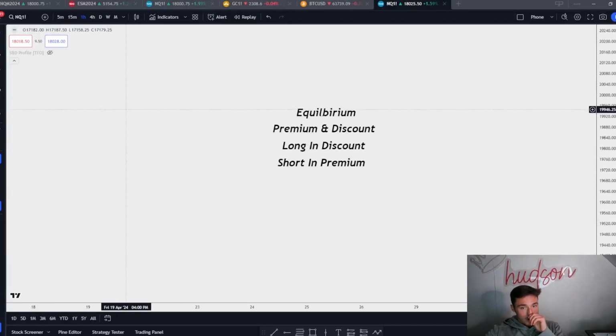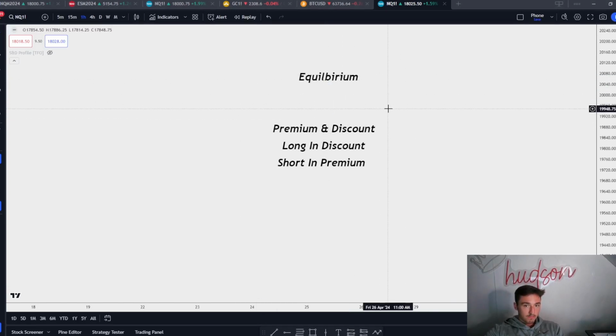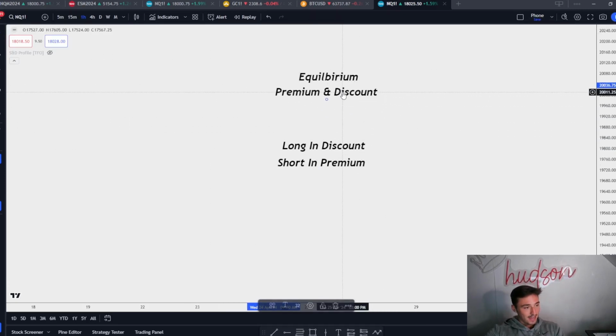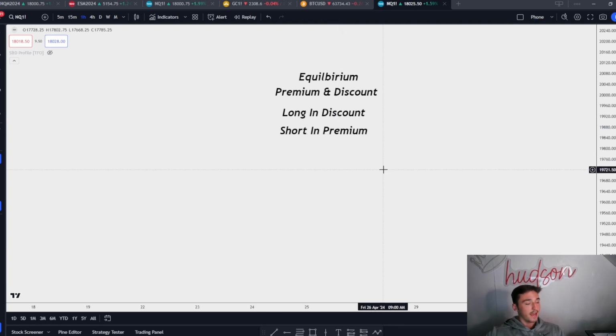It is linked down below, but in today's video, we are going to be going over equilibrium. My bad. Equilibrium of price ranges. Equilibrium is premium and discount of dealing ranges. So, premium and discount. You want to be longing in the discount, and you want to be shorting in a premium. But how do you go about finding equilibrium, the premium and discount of ranges?